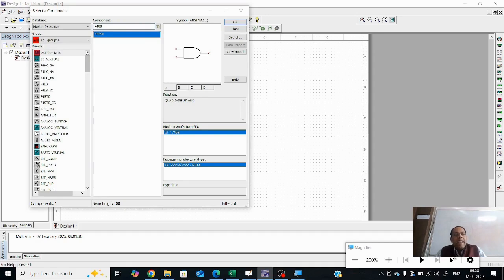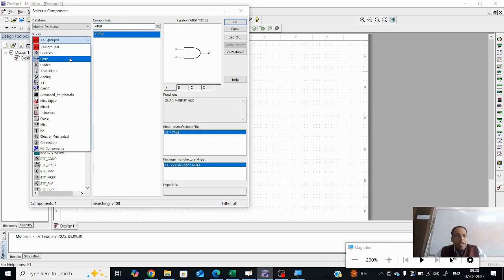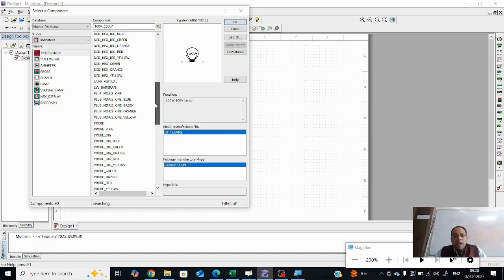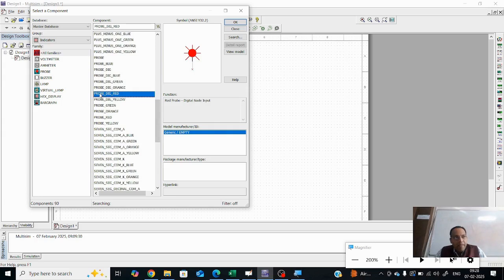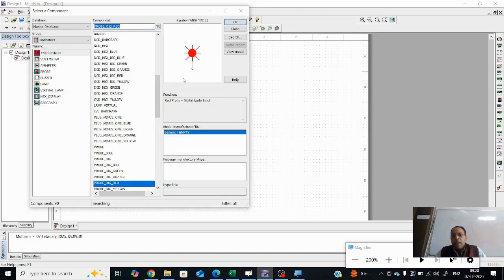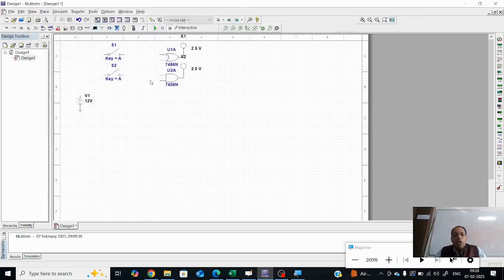After this we require the indicators. So here you will get the Indicators option. In the Indicators, from here you have to select digital probe red. Digital probe red, or of any other color, you can select as an indicator. Click on OK and put the indicator in the circuit. One more indicator is required, so assemble it here in the circuit. All components are chosen. Close the window.